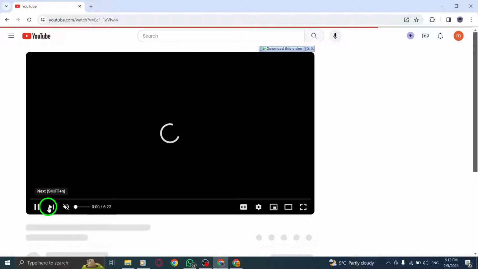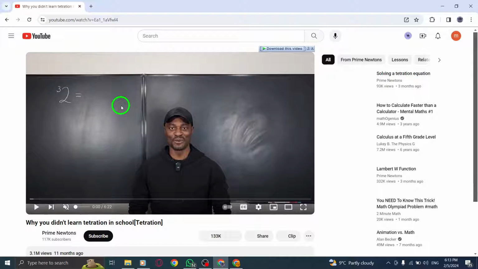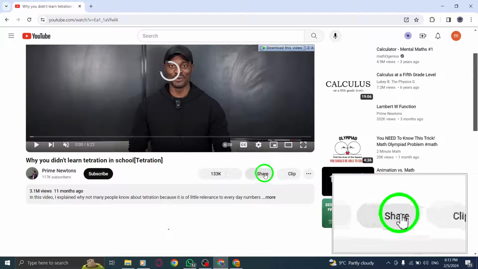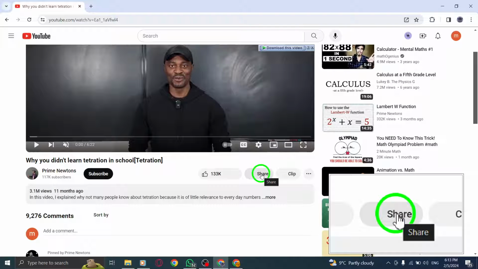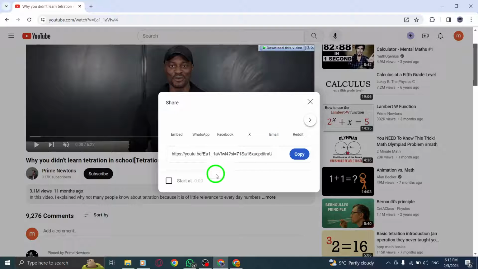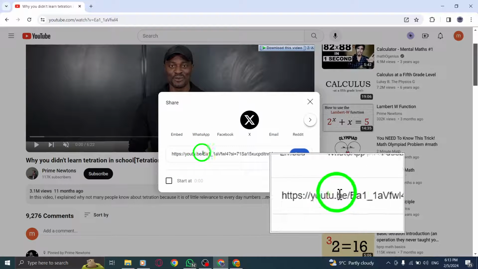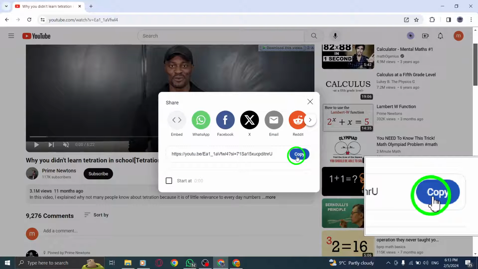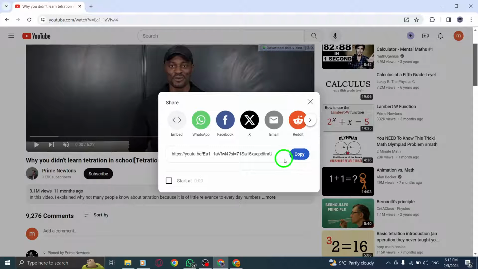Step 3. Below the video player, you'll see a share icon, often depicted as an arrow. Click on it to reveal the sharing options. Step 4. From the options that appear, click on Copy Link. This will automatically copy the YouTube video URL to your clipboard.